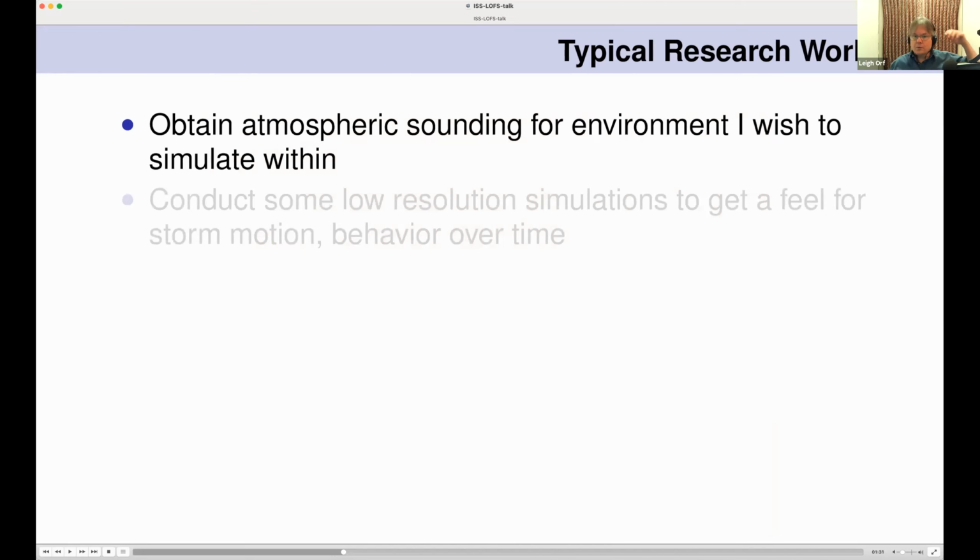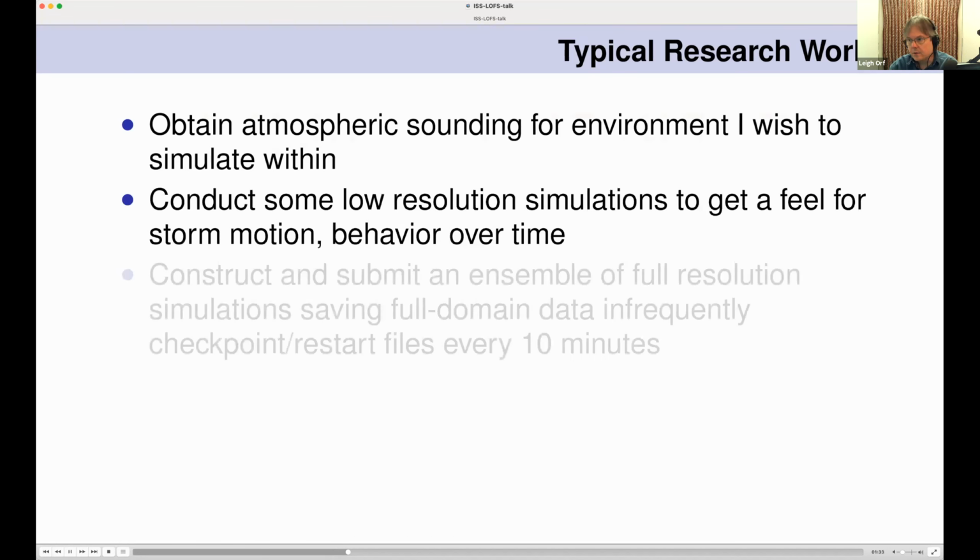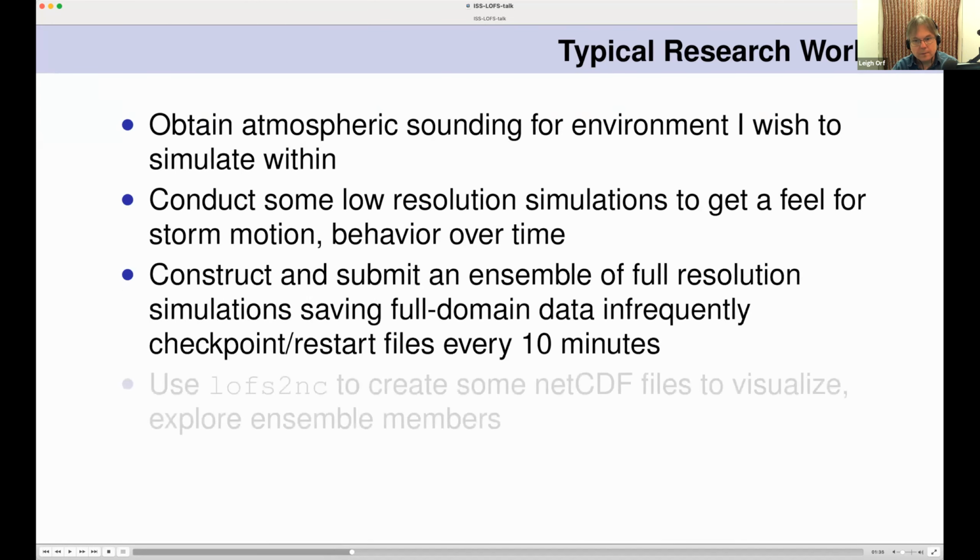So my typical research workflow: I'm trying to simulate individual storms. I have to get the environment I want to simulate in. I'll do some low resolution simulations first to get a feel for how the storm is going, what the motion is. You have to subtract it off so it doesn't leave the box. It's kind of the way thunderstorm models work: you move with the storm. Then once I'm happy with my parameters, I'll submit a high resolution job, an ensemble, a sweep through different parameters, because these storms are very sensitive to parameters and initial conditions.